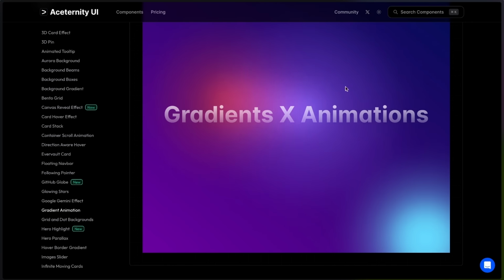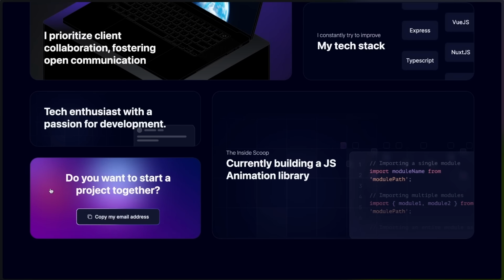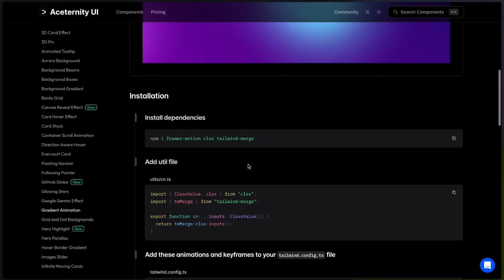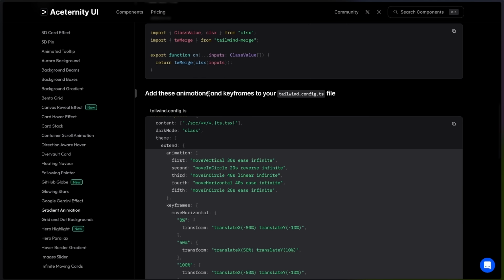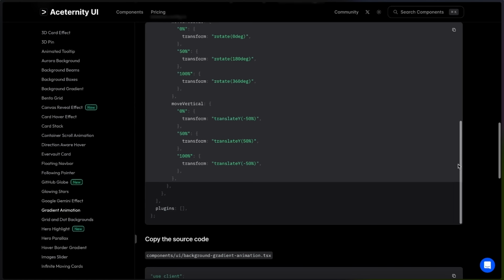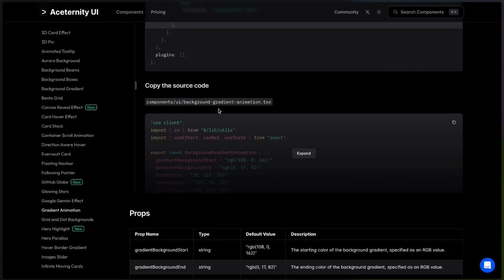You can see this is the one we're going for, and we're going to use it right here in our sixth card. So let's copy the file. We don't have to copy the stuff in Tailwind config, we already have that, but we do need the source code for the background animation. So let's copy it.